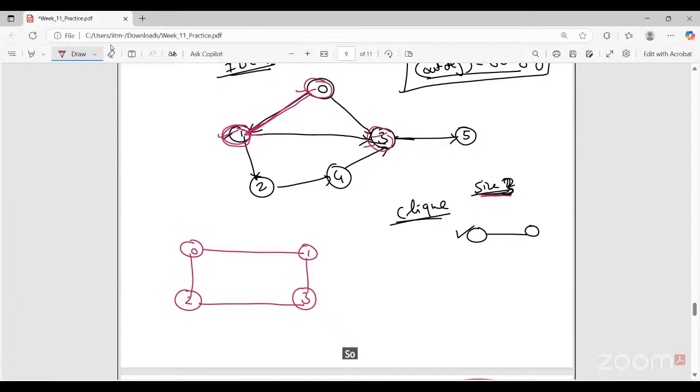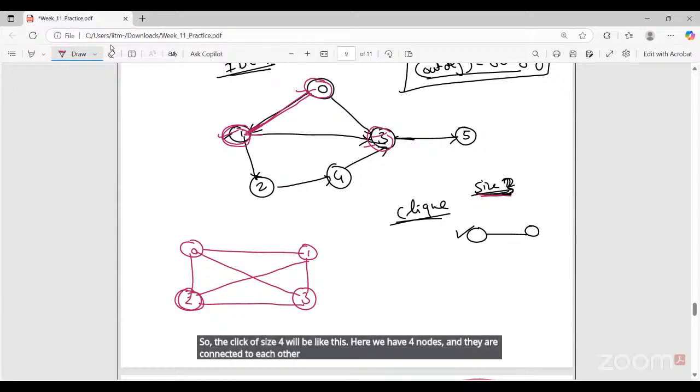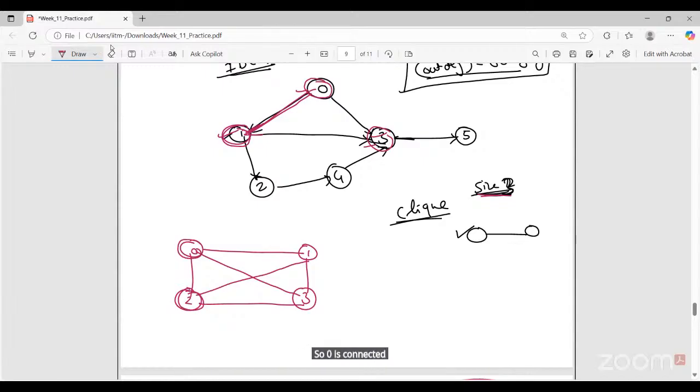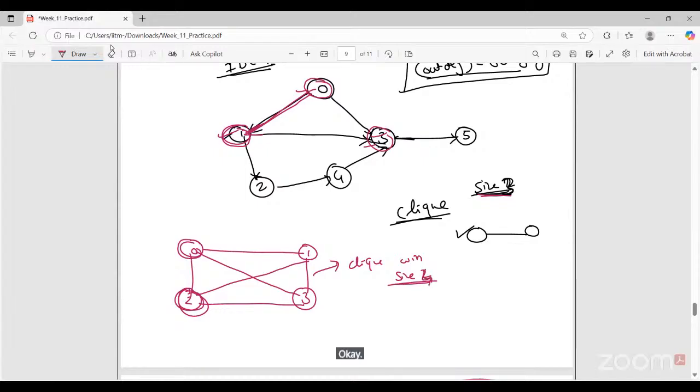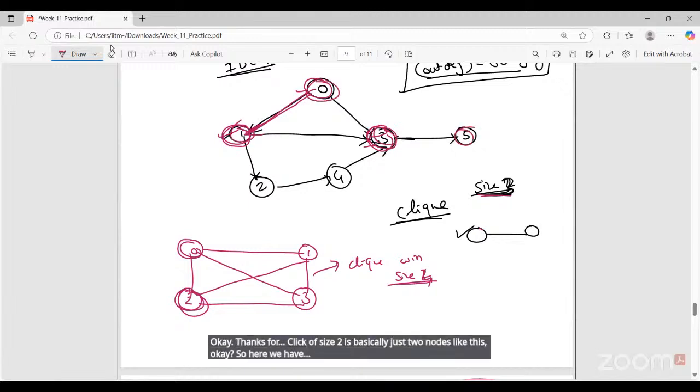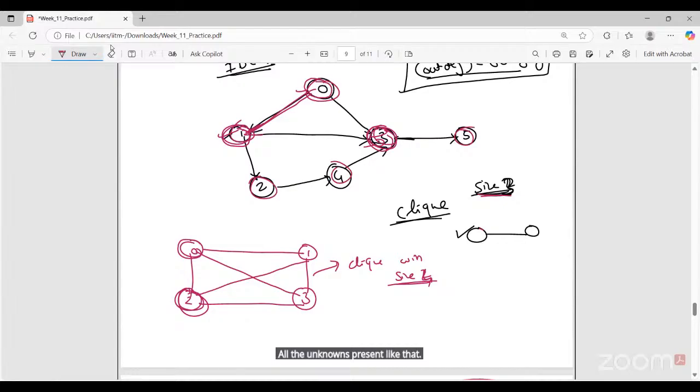So the clique of size 4 will be like this. Here we have 4 nodes and they are connected to each other, right? So 0 is connected to 1, 2, 3, and 2 is connected to 0, 1, 3, like that. This is an example of a clique with size 4. A clique of size 2 is basically just 2 nodes like this. Okay.